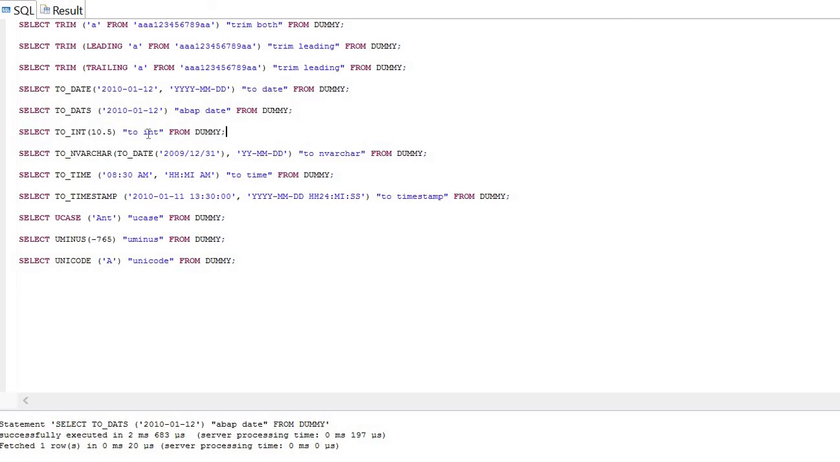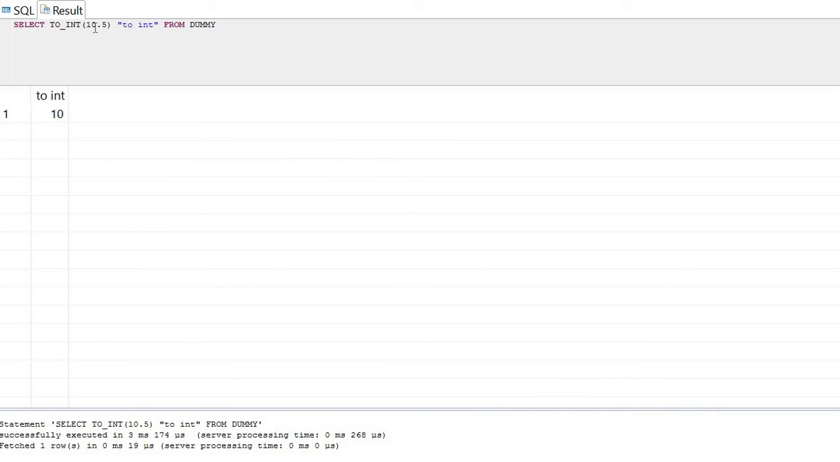Now coming to the next one, toInt or toInteger, which are the same. In this case it converts the value into the integer data type. If you have a decimal, it does not take the mantissa; it would be showing only 10. The decimal part will not be considered here.